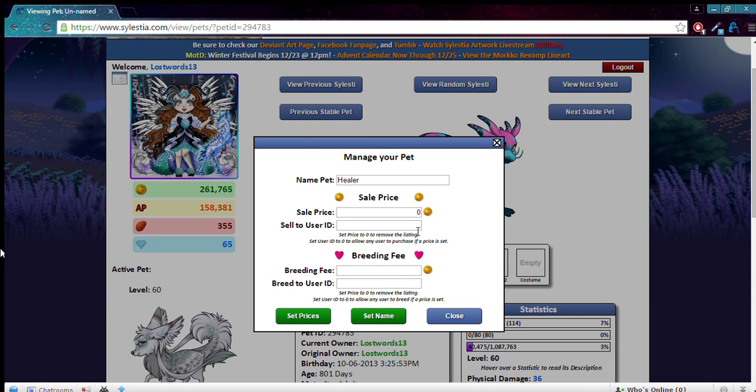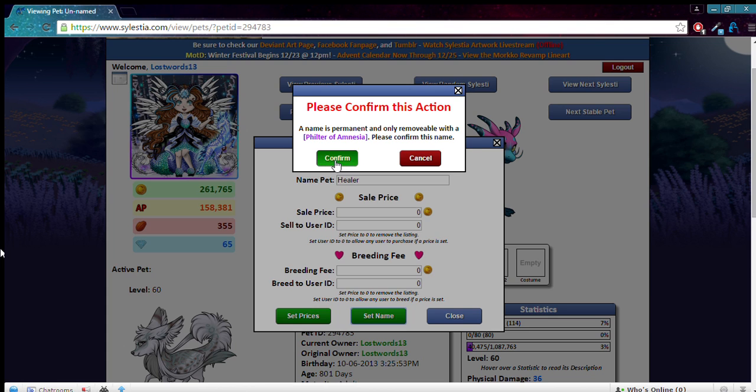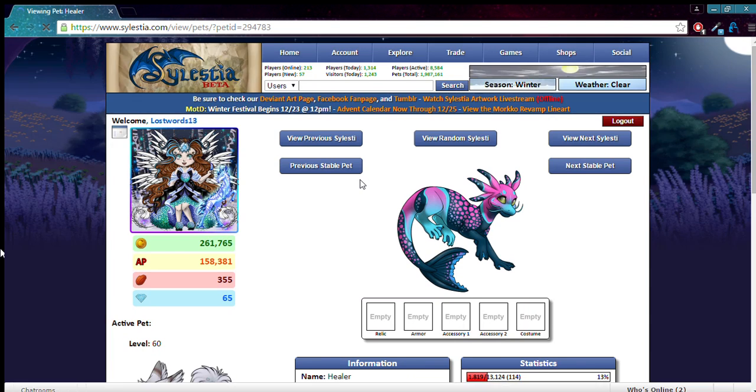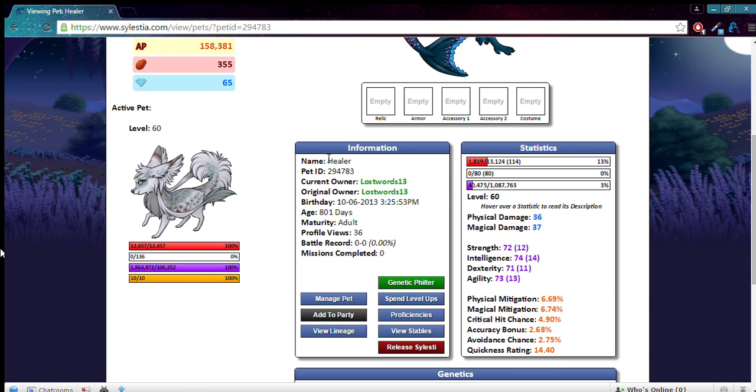I'm going to go ahead and set him back to 0 because I don't want to sell him. And if you want to set the prices, press set price, otherwise I'm just going to name him so I can set name. And this is just a little warning reminding you that once you name a pet, that pet is named. There's no way to change it unless you buy a Filter of Amnesia, which is, I believe, a Diamond Shop item, if not it's in the Skill Shop. So there we go, now he has a name.